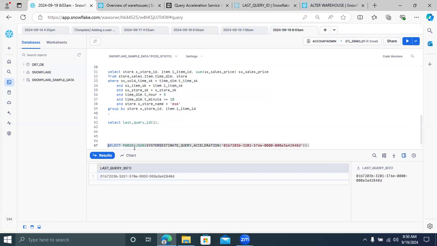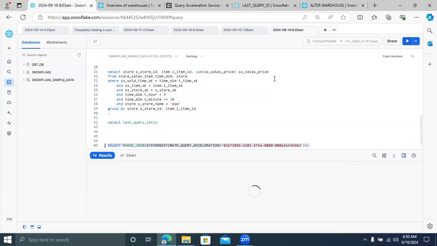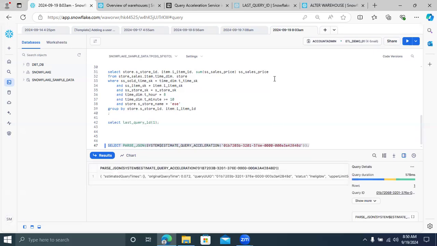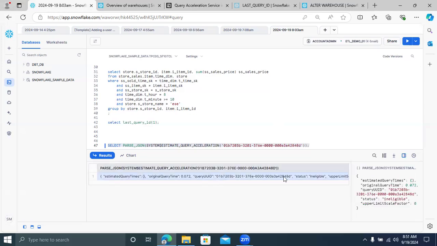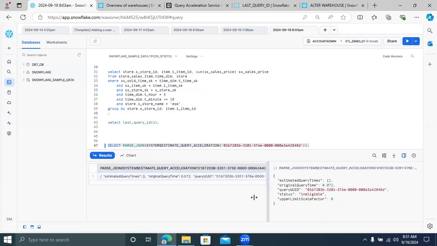Then PARSE_JSON is used, because this function gives JSON for you and I'm going to split that JSON. Now it's going to give the results. If you see the results in the right corner, it looks like JSON. You can see the original query time is 0.072 seconds, and the query ID is this one.